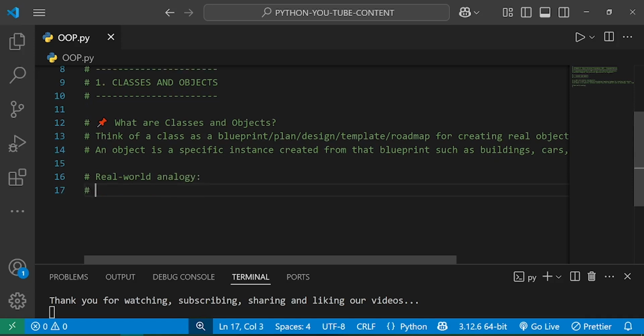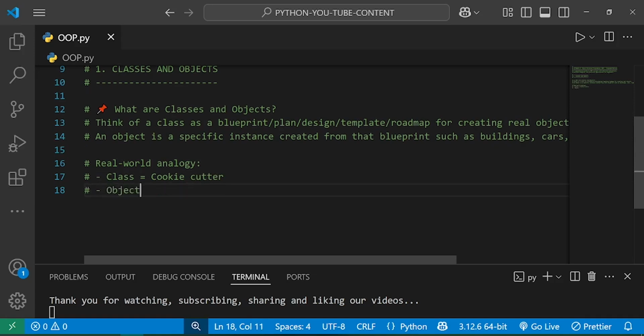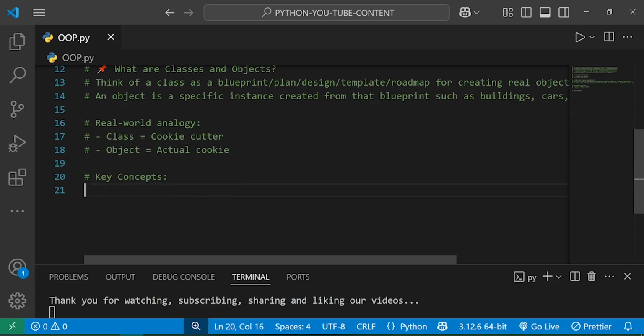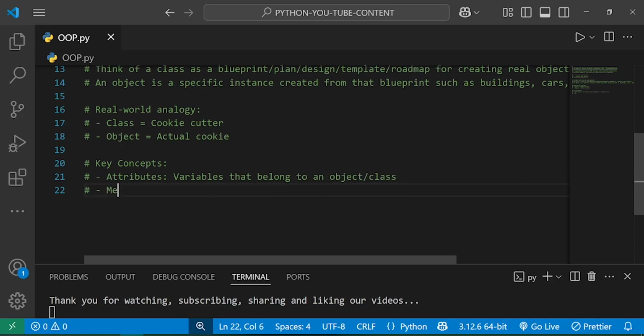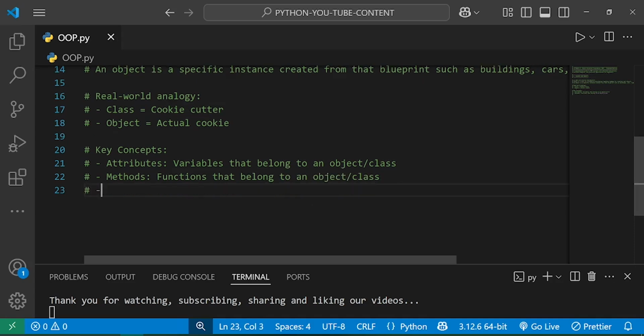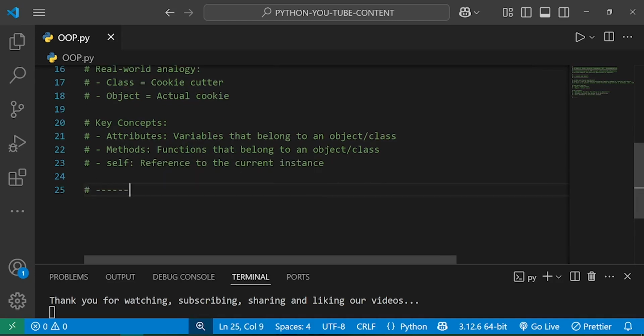So, a real-world analogy of a class can be compared to a cookie cutter, whereas an object can be compared to an actual cookie. So we have key concepts about this module. We're going to look at attributes, which are variables that belong to an object or a class, and methods are just functions that belong to an object or a class. And we also have a self parameter, which refers to the current instance.